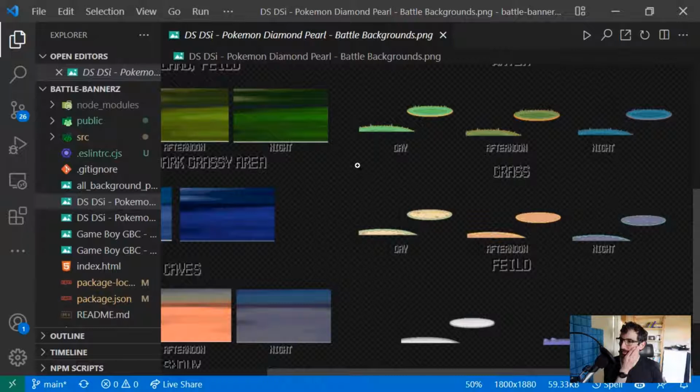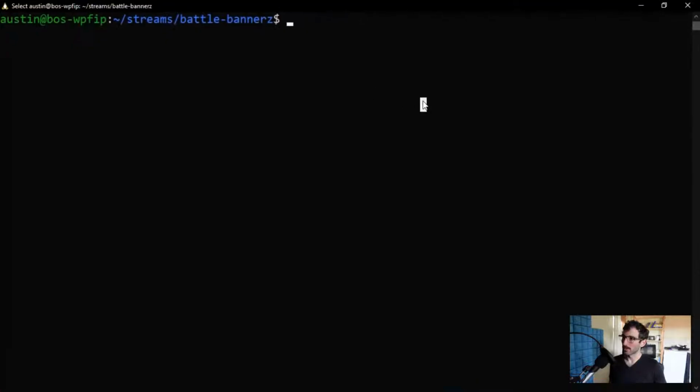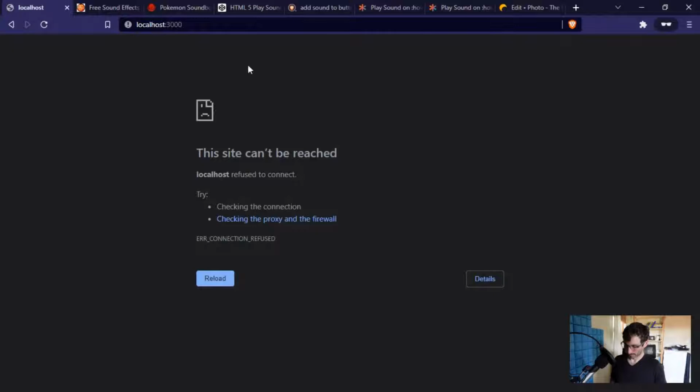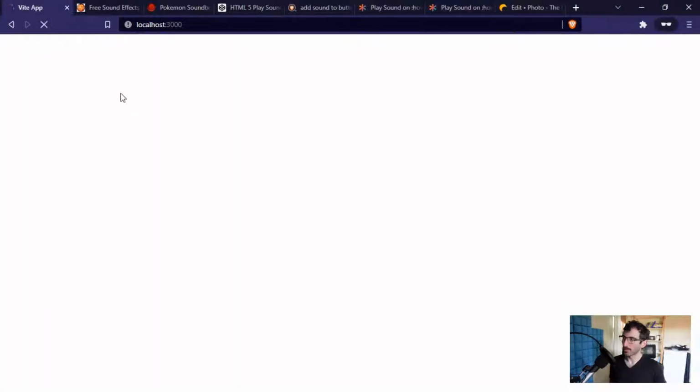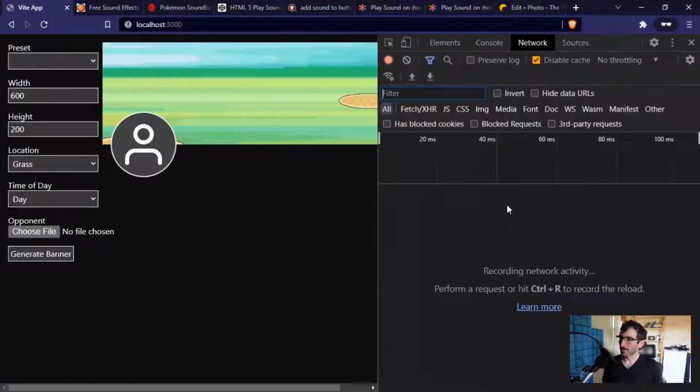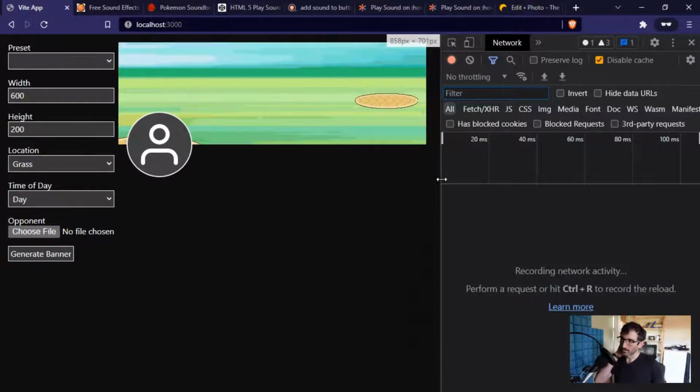We are getting back into building our Pokemon battle scene generator. So let's take a look at what that looks like right now. Let's see. All right, got to bring over my terminal, hit my dev command, go to my browser, and that should be up in a moment. There we go. Cool. So this is where we are right now.